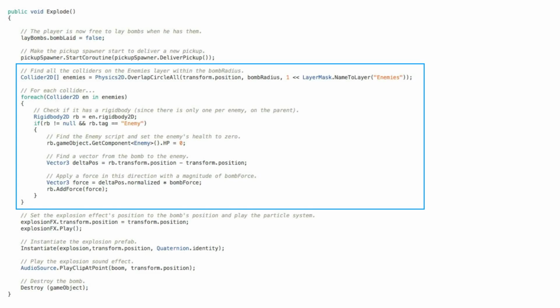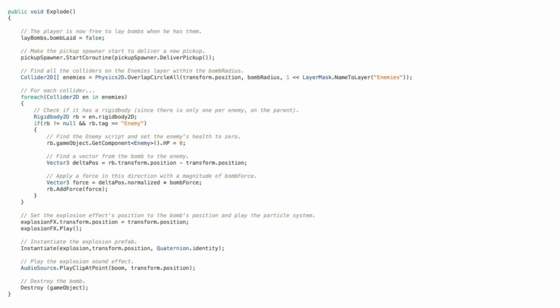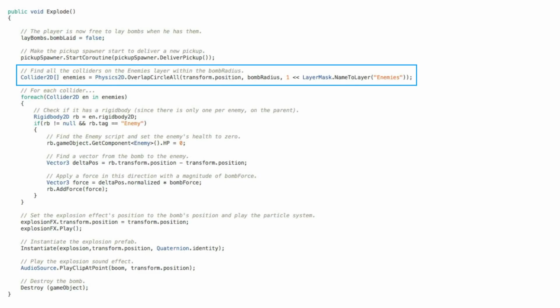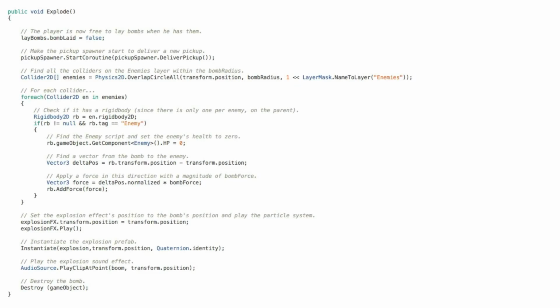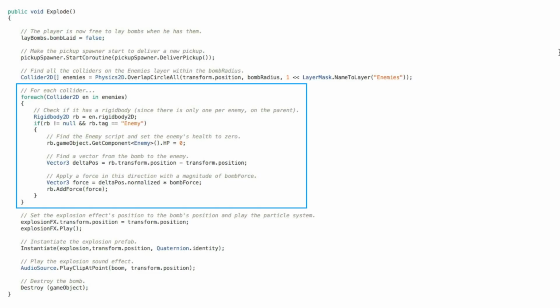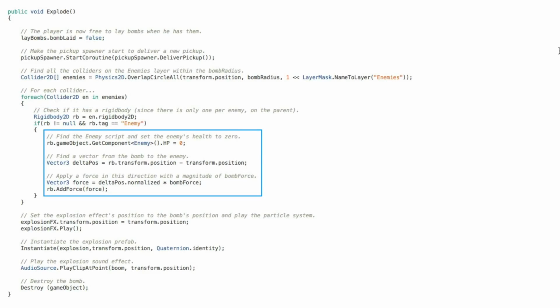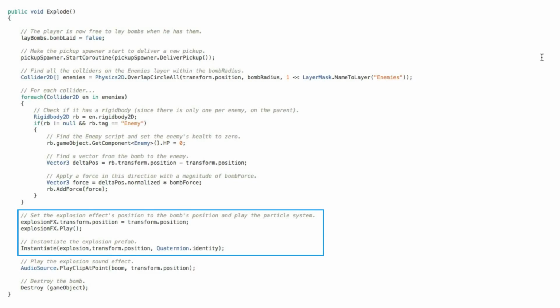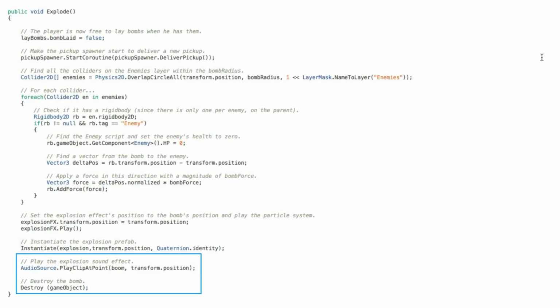Because bombs are lethal to enemies regardless of their remaining hit points, we use the physics overlap circle all to collect all objects tagged enemy within a certain radius of the bomb. We then run a for each loop for every enemy found, setting their health to 0 and finding a vector from where the bomb was to where the enemy is, in order to apply a force in the direction of that vector. Once the for each loop is complete, we play and instantiate visual effects, play an audio clip for the explosion, and of course destroy the bomb itself.